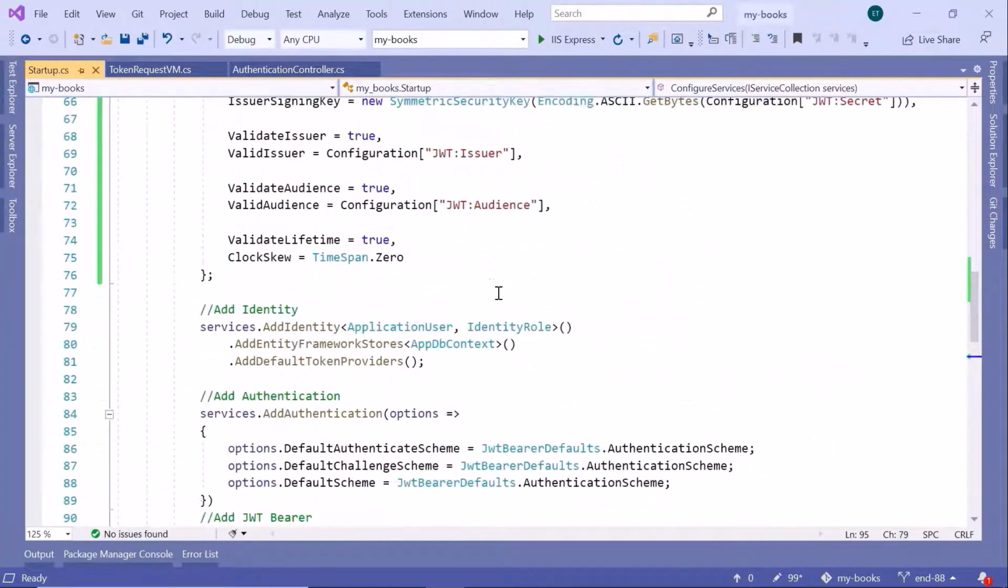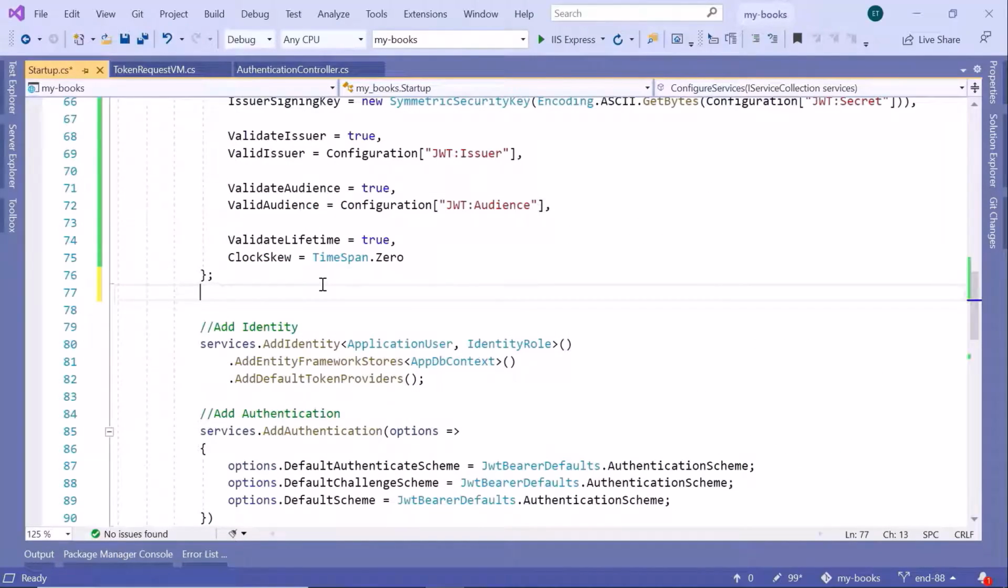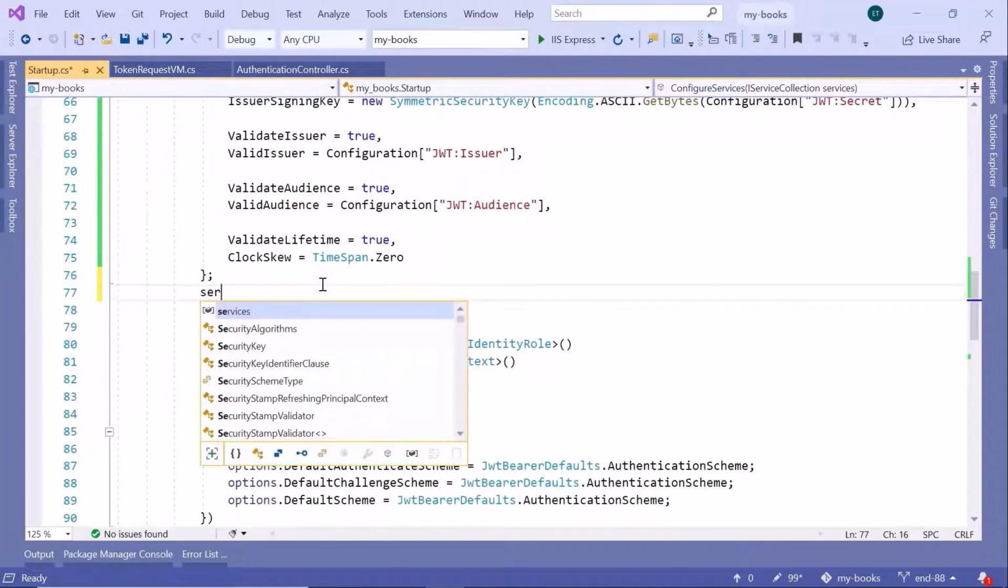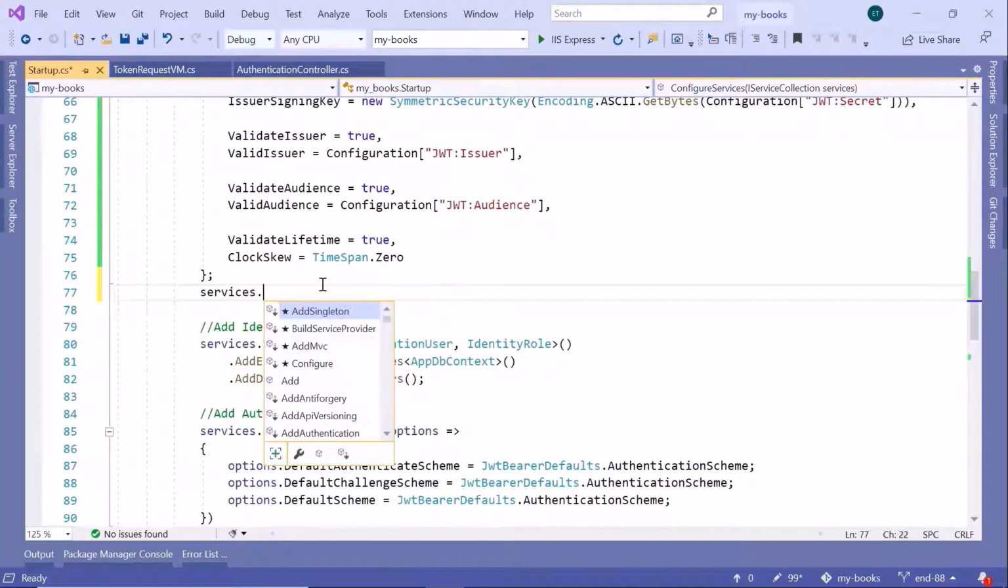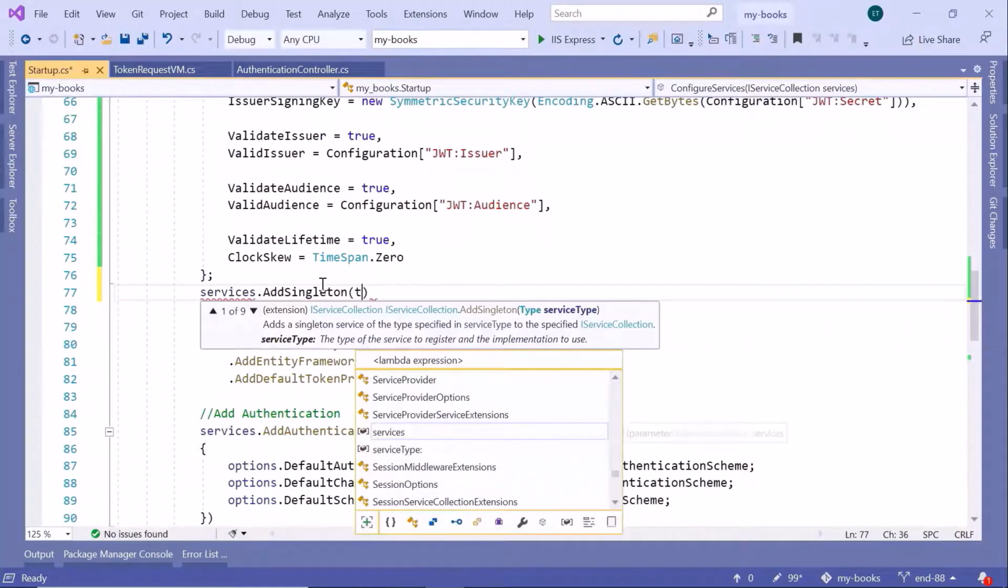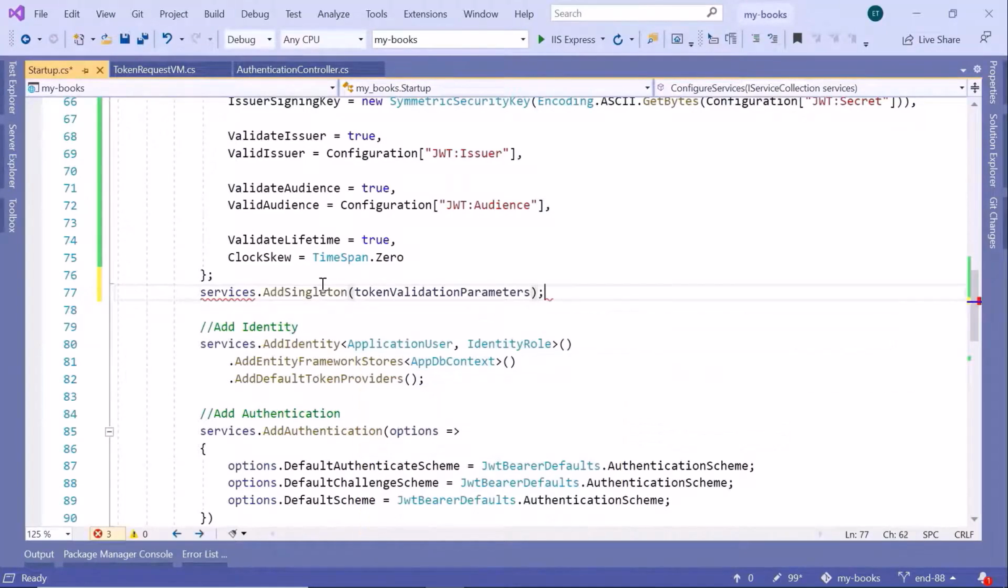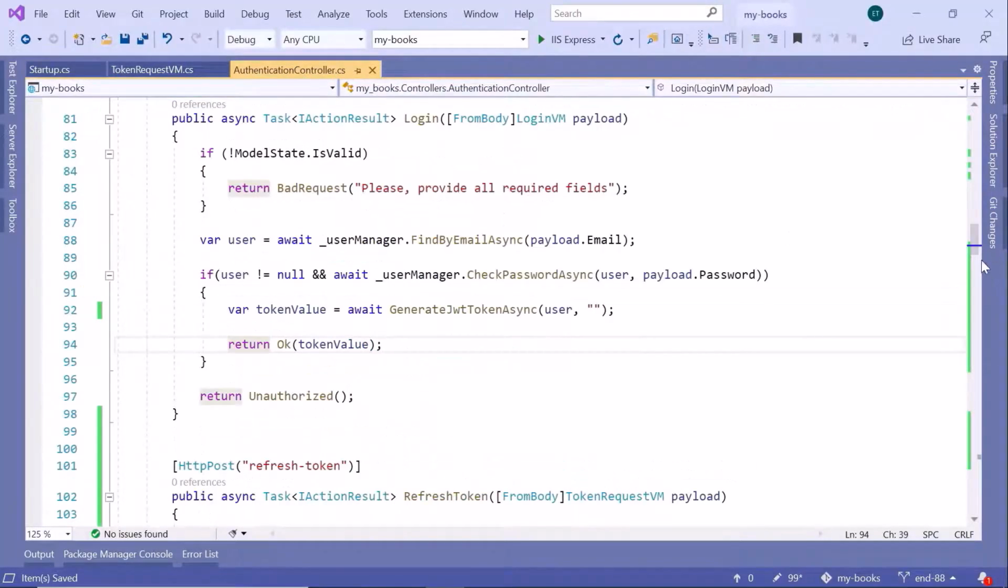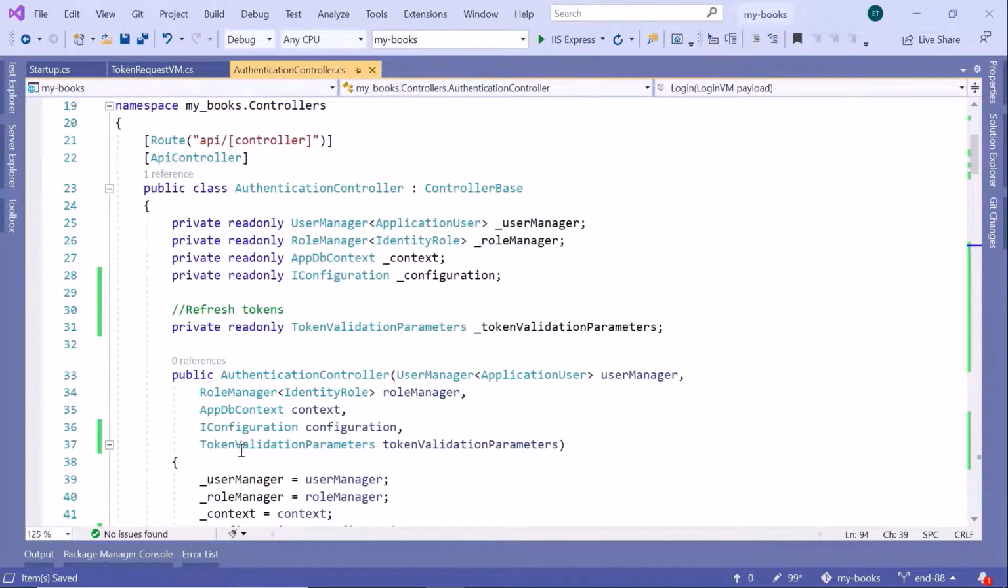And then in here, just before the add identity, I'll type services.AddSingleton and then pass as a parameter the token validation parameters. Now, the reason why we need to configure the token validation parameters is because we have injected the token validation parameters in the authentication controller. So if you scroll up in here, we have injected in here the token validation parameters. And for this injection to work, you need to update the Startup.cs.